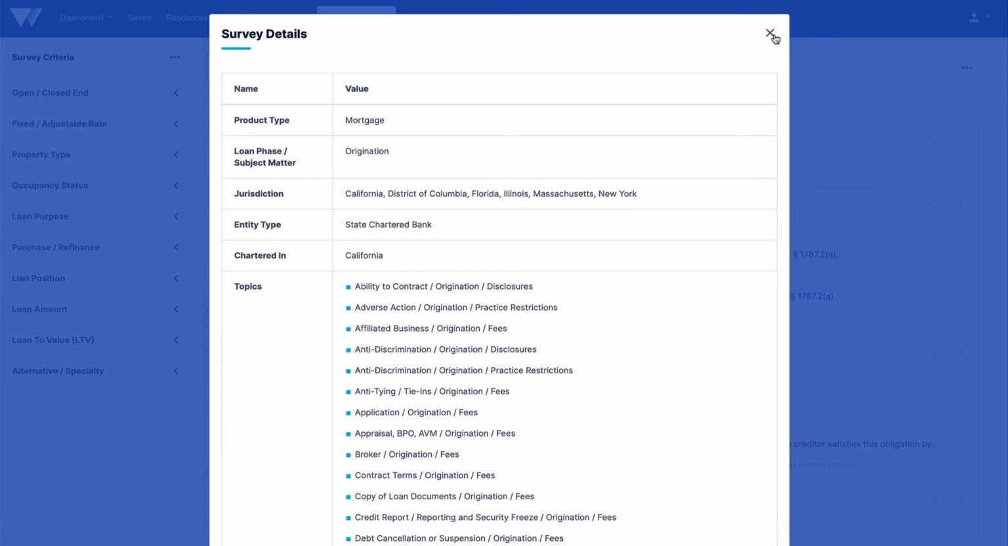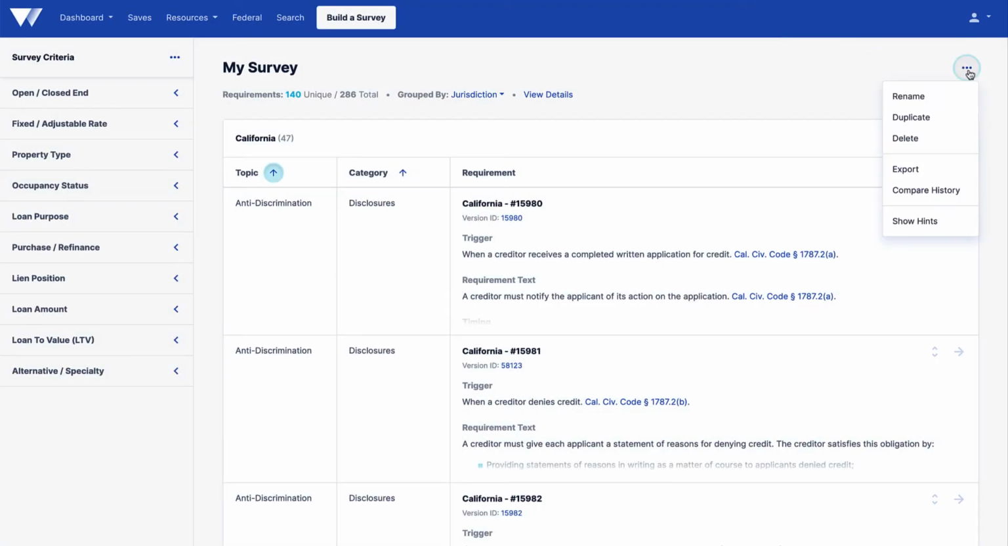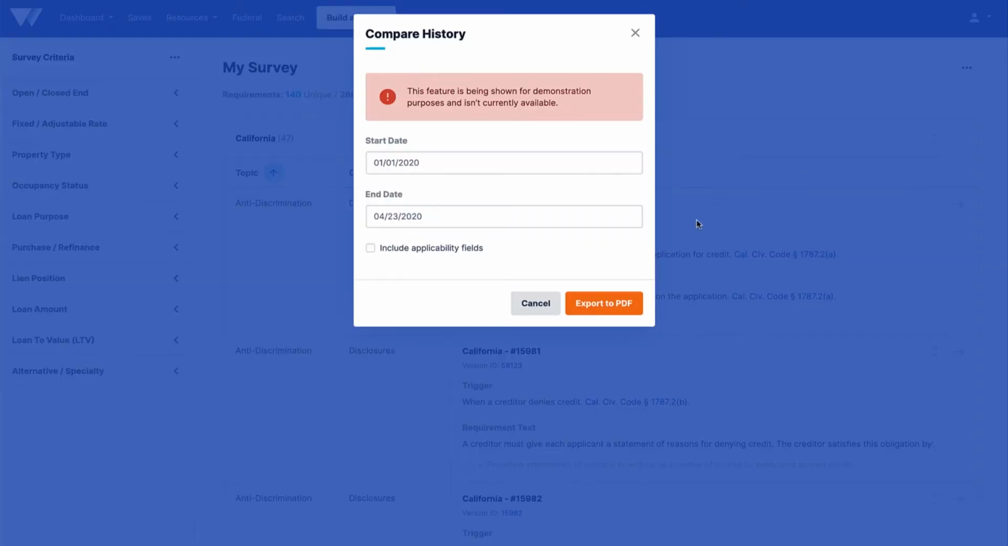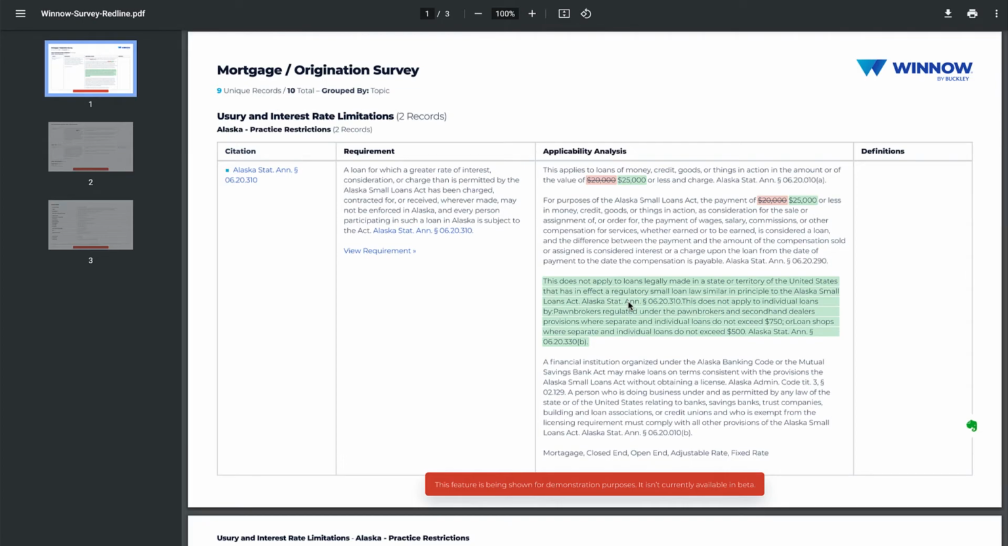unique survey. To the right of the survey name, you'll see a menu that contains several options. You can rename, duplicate, or delete your survey. You can also export your results, and soon we'll add the ability to compare change history across your entire survey and export those changes.